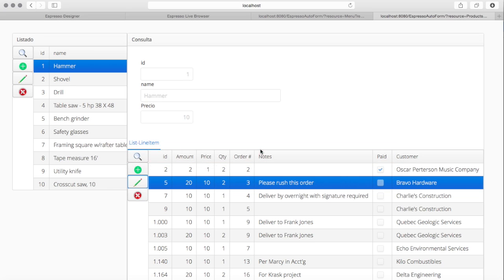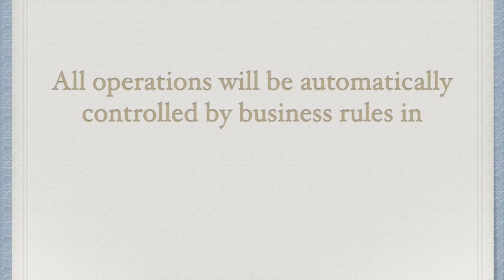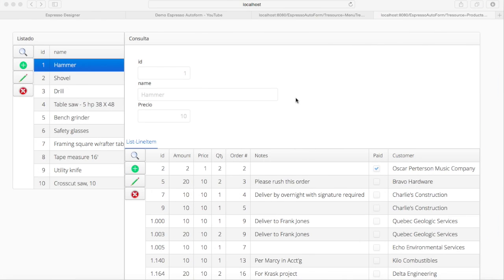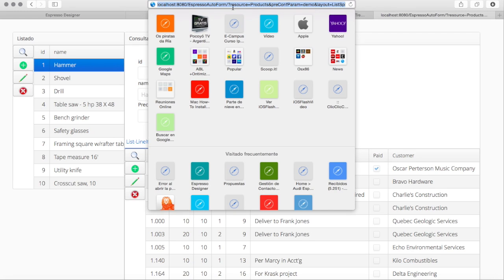We should notice that we are seeing data from that record, but also data from its parent and grandparent tables, such as notes that belong to order, parent of order lines, or customer name that belongs to customer, parent of order, grandparent of order lines. All operations will be automatically controlled by business rules in Espresso Logic. All of this is generated from the parameters sent in the URL, the main parameter being the resource.